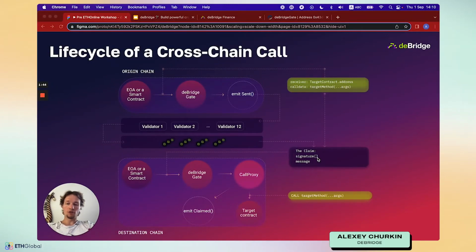Now, how the execution is performed. The deBridge gate contract unpacks this message and takes all necessary args like receiver and call data, and passes them all to the periphery contract called call proxy. The call proxy executes the instructions that it finds in the call data field, and in our case the call data field contains the call to the target method. So the call proxy makes a call to the receiver contract, the target contract in our case, and executes the call to the target method.